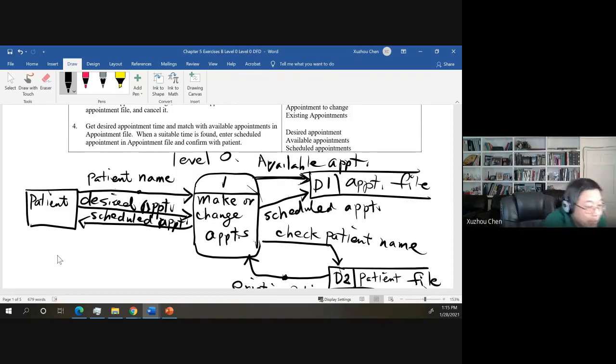Now, before we set it up, maybe before the scheduled appointment, the system may also send the available appointments to the patient. So you have a desired appointment, I gave you the available appointments, then the patient picks a time and confirms it, and then the system sends the scheduled appointment to both the patient and the file. Okay.